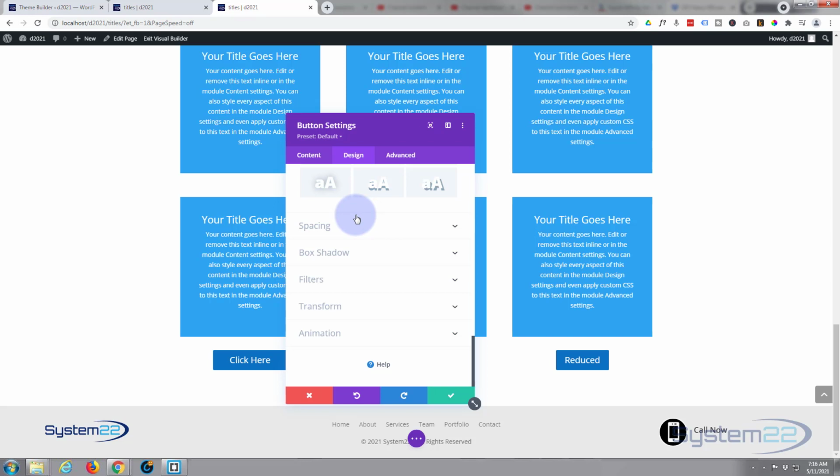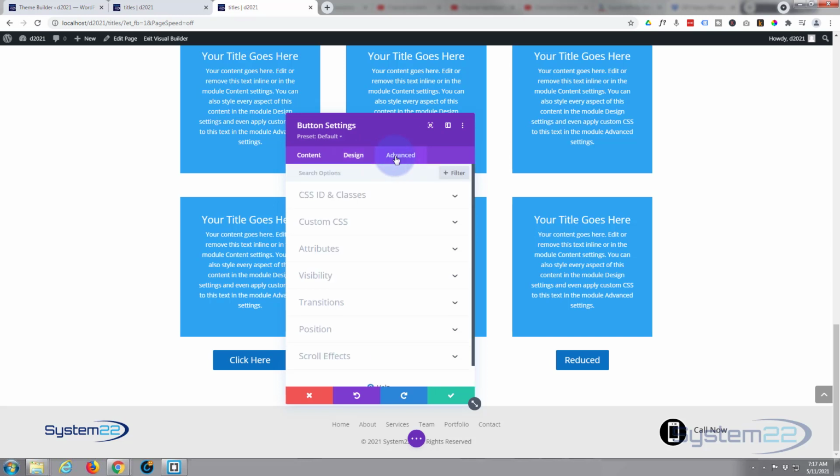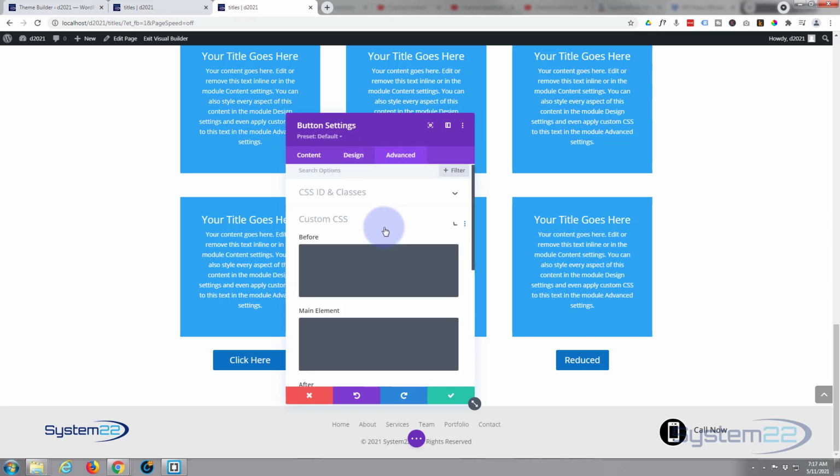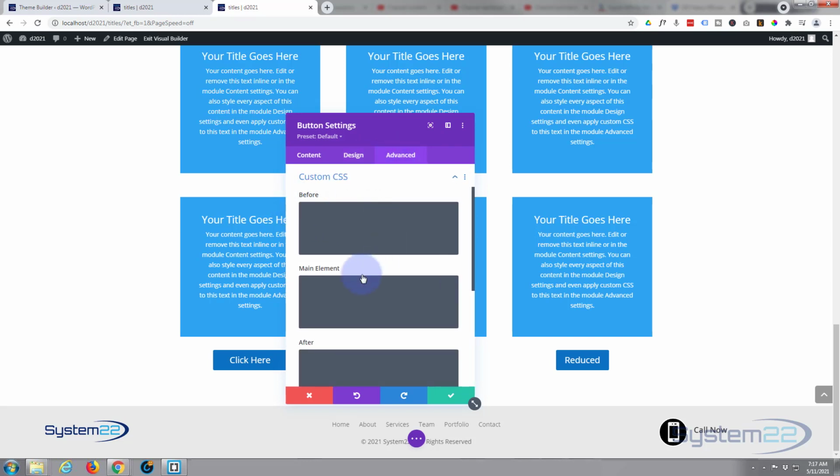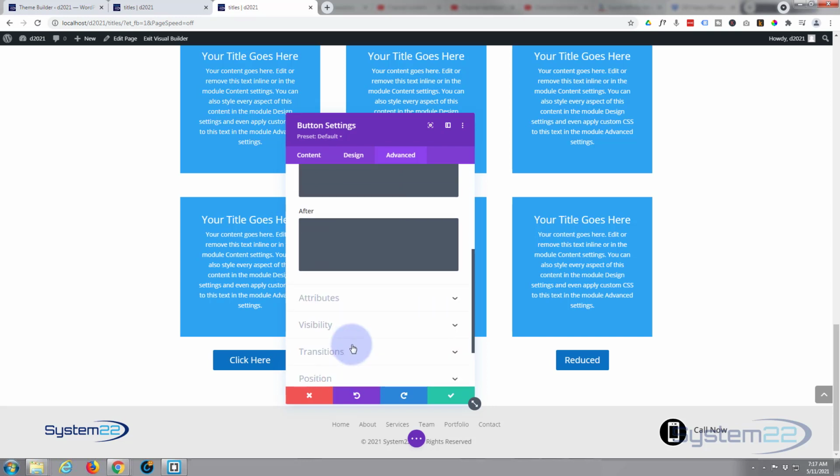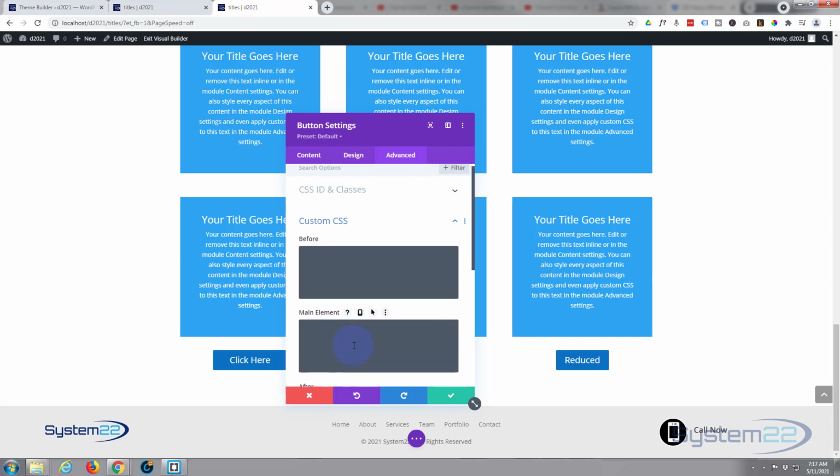Sort of horizontal expand. Now we're not going to use transform today, we're going to actually use a bit of custom CSS. So if we go over to advanced, we've got custom CSS right here. Before, main element, and after. I want the main element.